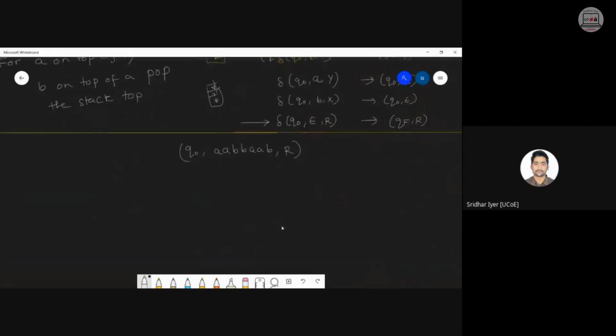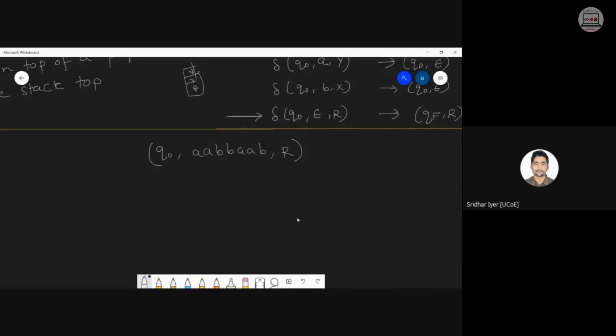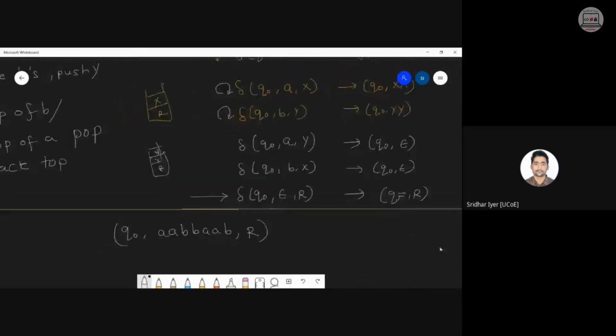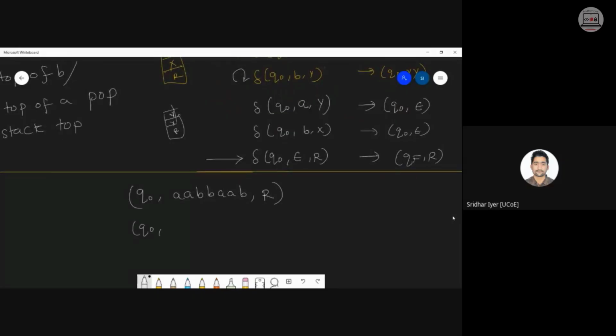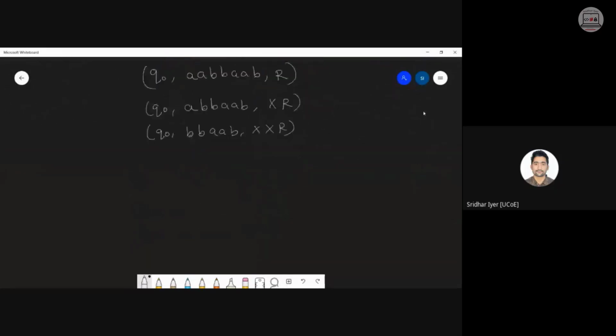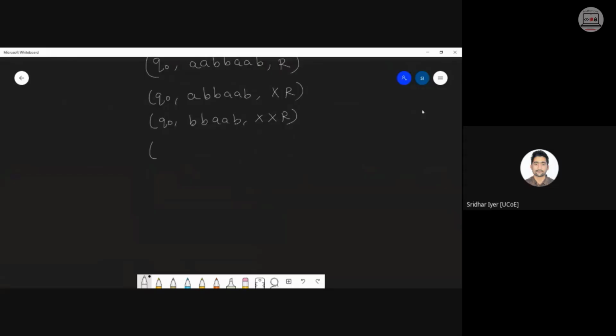Okay, so let's start with this problem. Now I know that Q0, A on top of R, according to the logic, what should happen? I should push one X, so it should remain in Q0 only. I have read this input. It becomes something like this, XR. Now again, A is on top of A, so again one more X will be pushed. It will be XXR. Next up, we are having this Q0, B. So I know that B is on top of X, so I will pop it from the stack. It becomes XR. Again, Q0 with B on top of X, again there will be a popping operation.